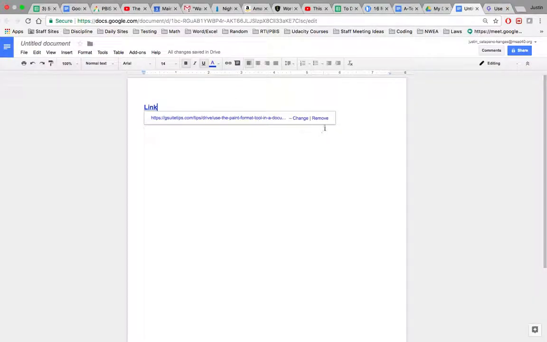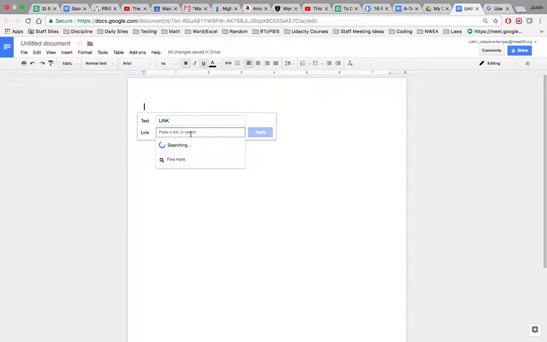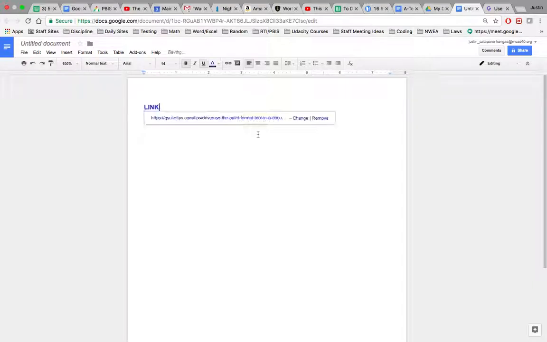Another option for creating a link: you don't have to type what you want and highlight it. You could just say, okay, I want to insert a link here in the document, so I'm going to come up to the link, and then I'm going to insert the text I want to show up on my screen right there. Then I'm going to paste in the website, hit apply, and it'll create it for you. So two different ways you can approach it.